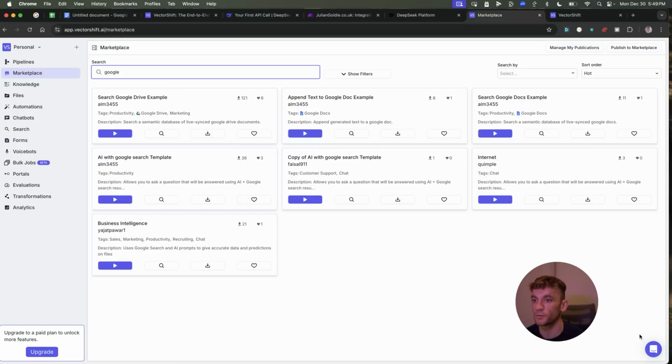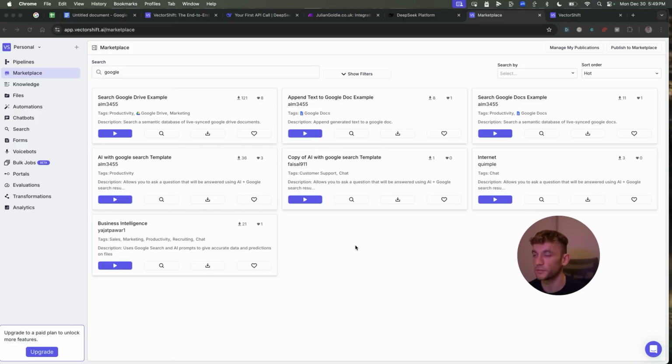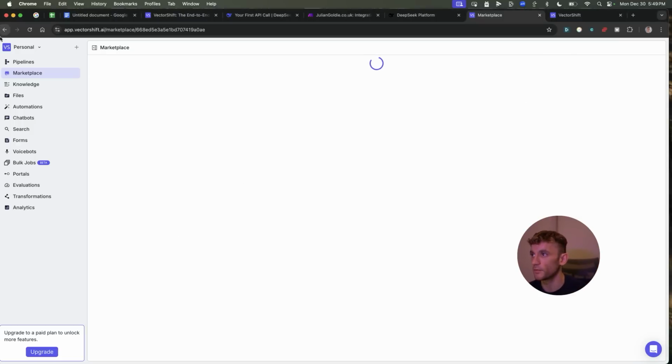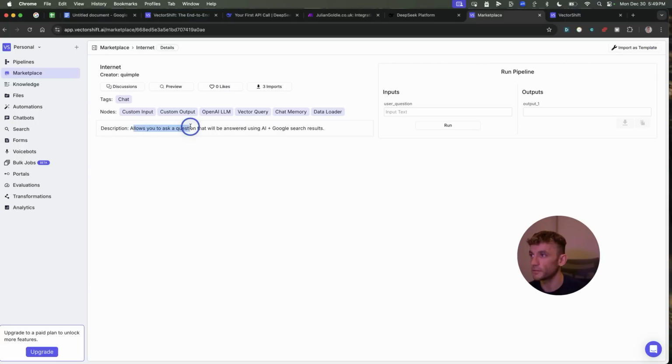Here's another example, right? So let's say, for example, you're an SEO, and you want to automatically search the internet based on your competitors, and then use that information to create content and reverse engineer your competitors. You can see here, there's an agent that you can get from the marketplace, which allows you to ask a question that will be answered by AI and Google search results.